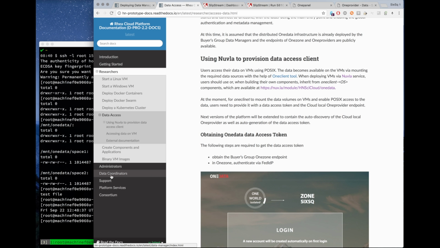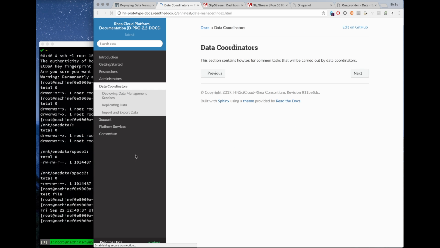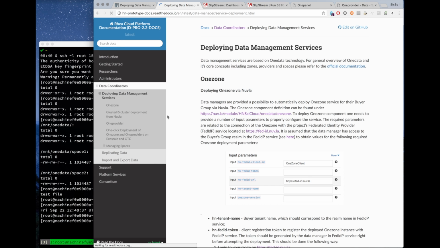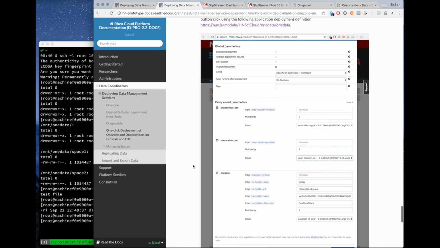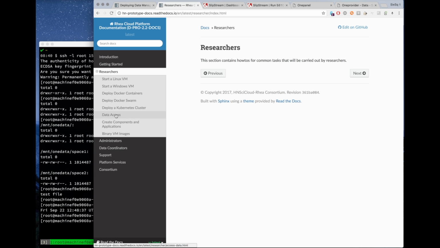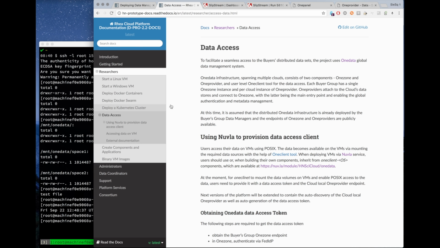So two sections are related to the data management. One of them is for data coordinators and the deployment of the solution itself, the deployment of Onezone, Oneprovider, GlusterFS. So this is where we actually deployed it with one-click deployment. And for actual access to the files is for researchers and the data access subsection. That's it. Thank you very much.